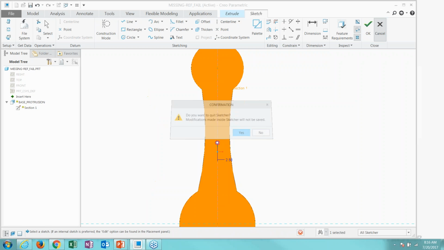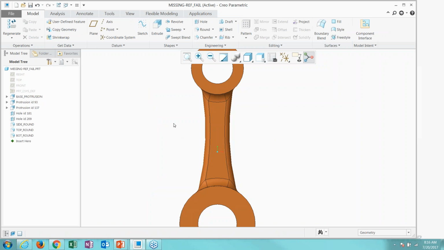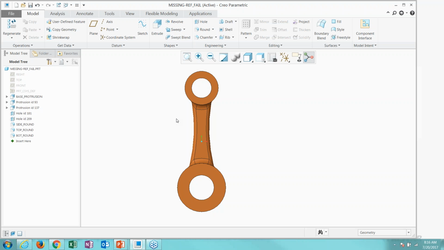So really, you can make drastic design changes using this method. It's a simple thing, but it goes a long way in making your models more robust to design changes.